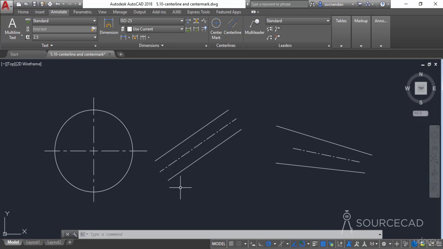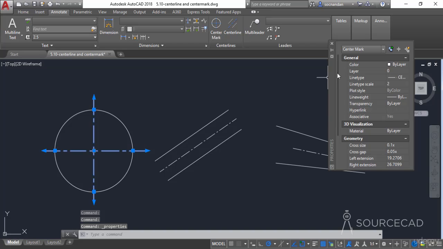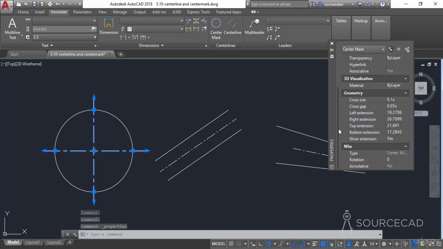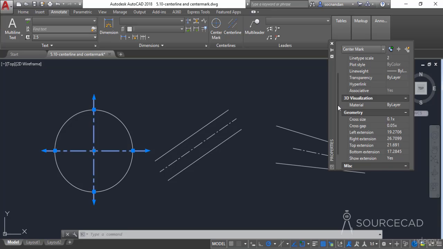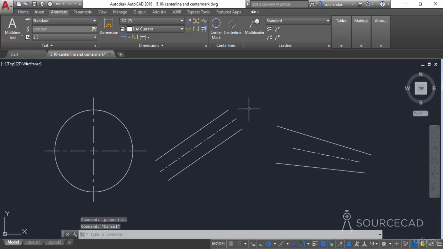So you can change some of the properties related to this Centermark and Centerline directly using the CHPROP command. If required, you can also change the properties of these centerlines and Centermark using the Properties palette. The Properties palette can be seen by selecting the objects and selecting the Properties option from the contextual menu. Here we have this Properties palette. We'll learn about this Properties palette also later on in the next module. So you can modify its properties from here as well. So this was all about the Centermark and Centerline tool of AutoCAD.